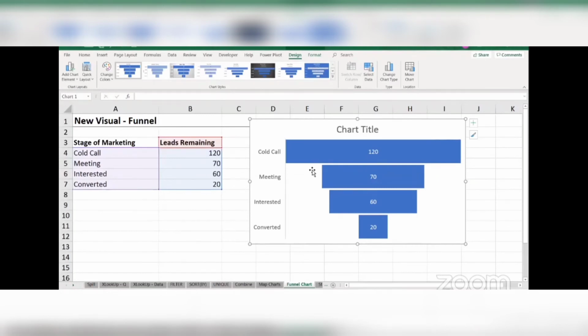So guys, is the funnel chart clear? Type in a yes in the chat if it is clear to you all.